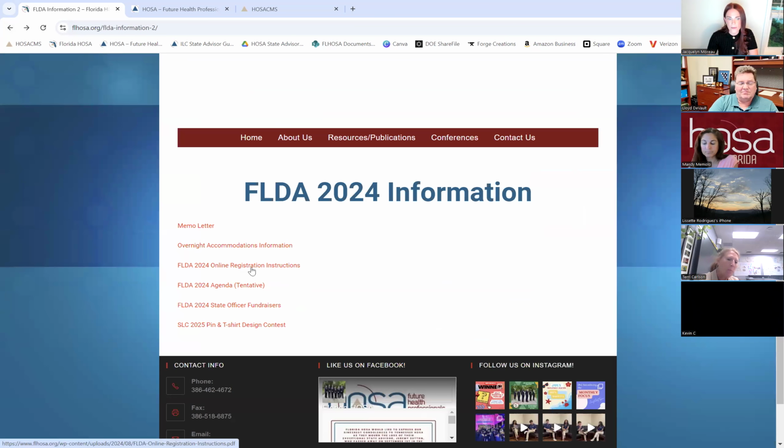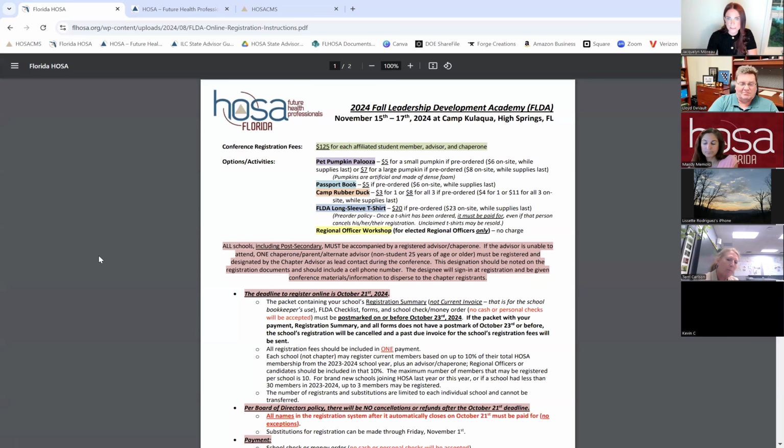We have our online registration instructions. Please make sure you read through here. Again, it shows our $125 registration fee. Now that does include food for Friday night, Saturday, and then Sunday morning. This is in the memo letter, but that information is there.